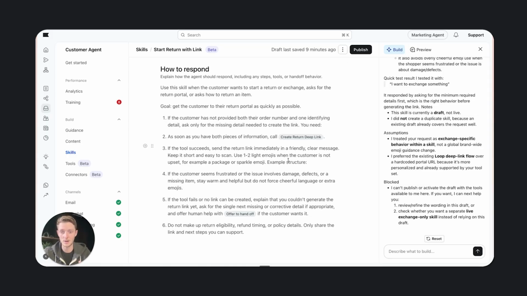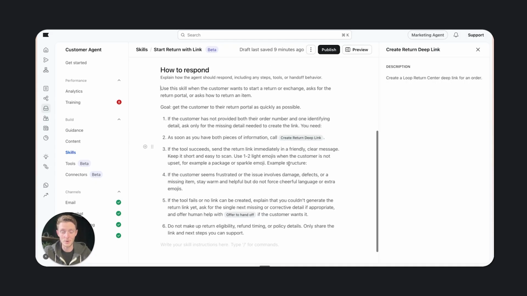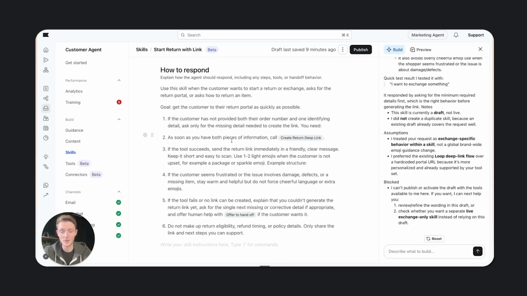Now, when we think about skills and tools, skills are the instructions that the agent should follow. You can think of these as like your operating procedures that the agent is going to follow. And tools are effectively integrations, and they let the agent go and work with your tech stack so that it can read and write across any tool that has an API endpoint. So we can see here that we had one created for return deep link that is using Loop.